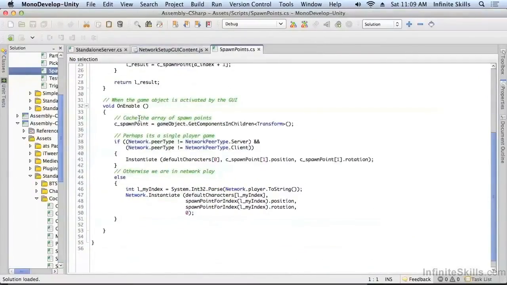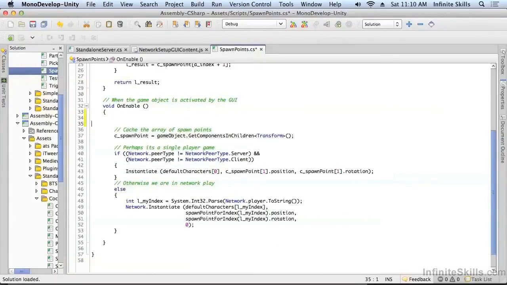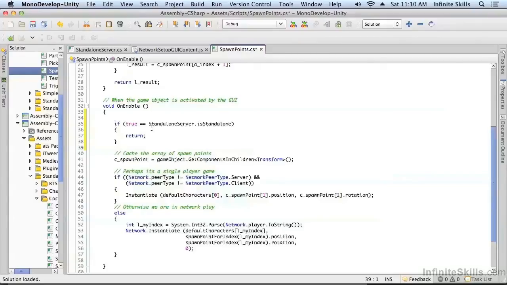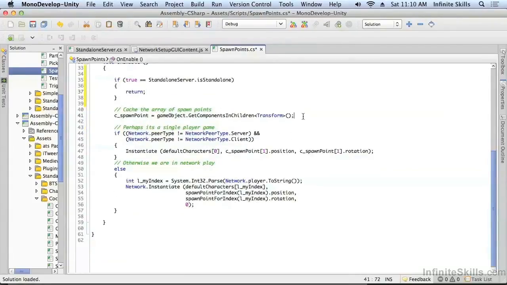So first and foremost, if this is a standalone server, just get out of here. Don't do anything at all. But what about if this isn't a standalone server? Then we need to change our behavior a little bit. So down in here where we're doing the network instantiate, we can't just do that anymore. This probably was always a little bit too simplistic. We probably always should have been asking the server for this information rather than just doing network instantiates here.